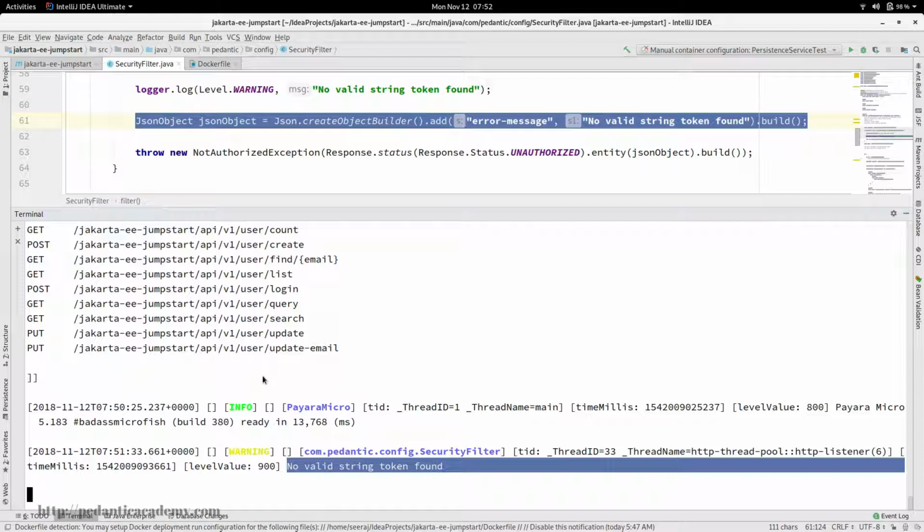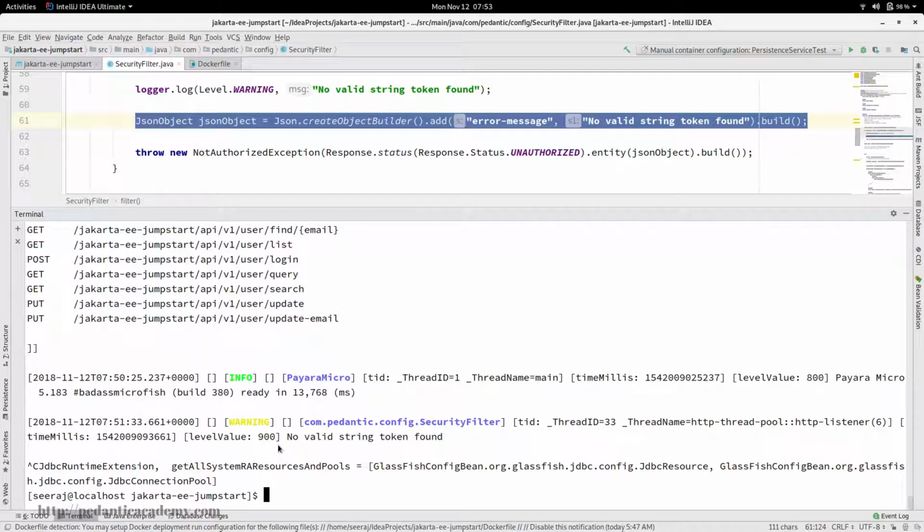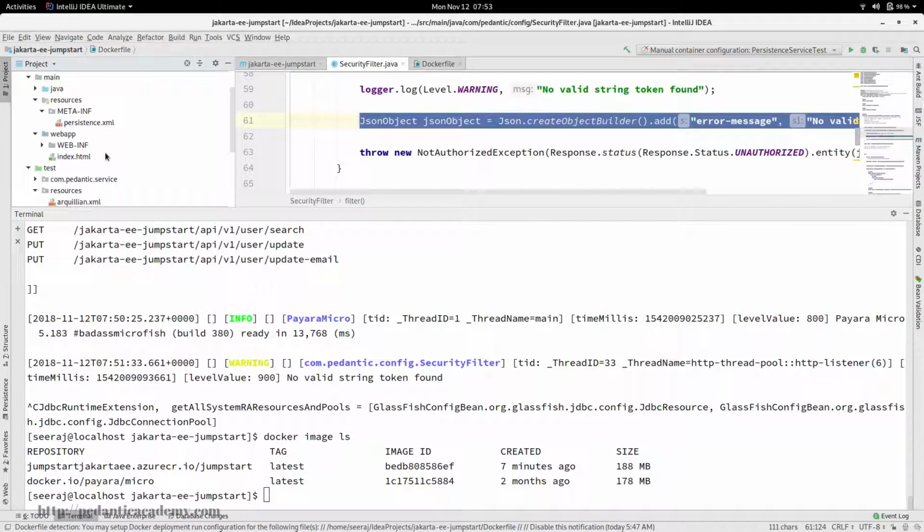Now let's stop the container and then push the image to the Microsoft Azure container registry. Okay, so let's kill the container. Let's just do Control-C. Now let's look at our images again. We have this image locally, and we are going to push it to the Azure container registry.